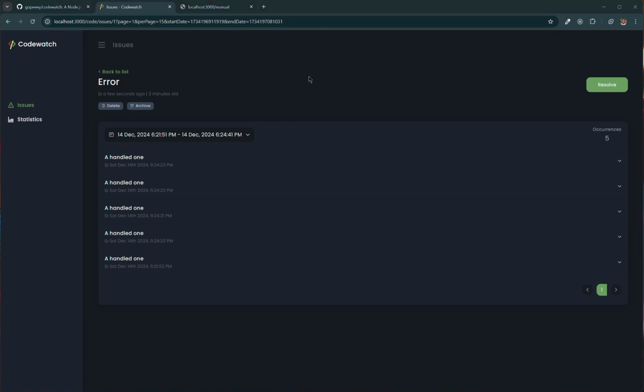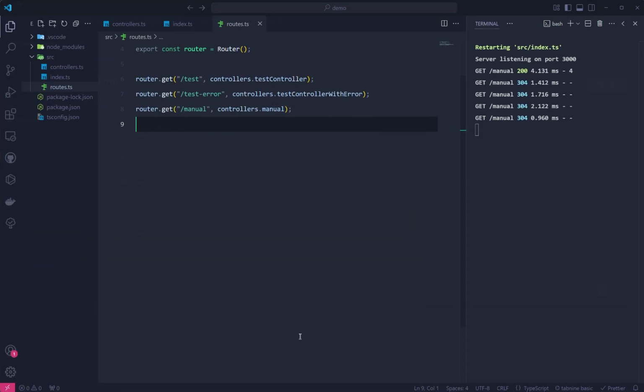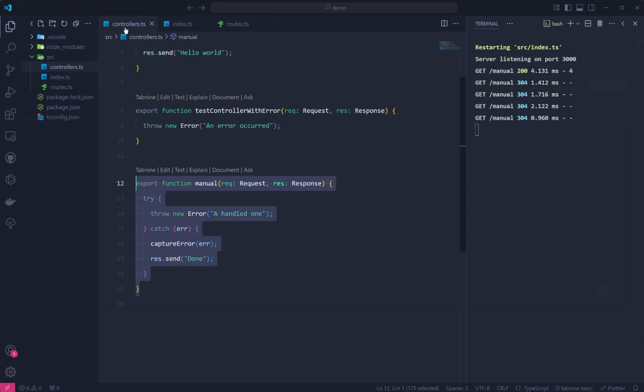Now that's great, but this is more of a controlled situation. We know where the error is going to happen, so we are wrapping it in a try catch block, catching the error and sending it to the dashboard. What about uncontrolled situations where some unknown part of our app just throws an error?